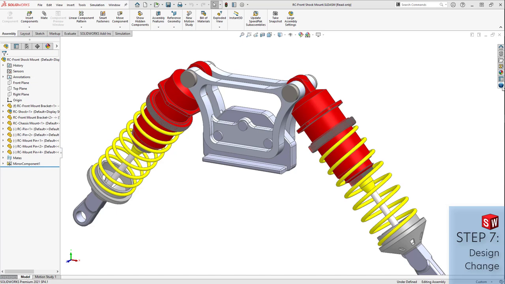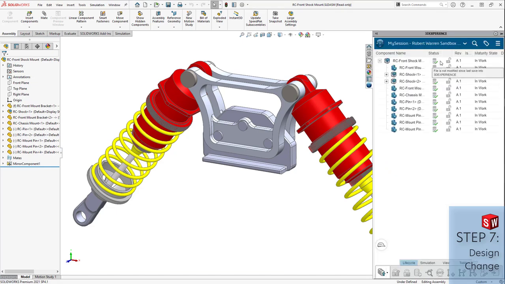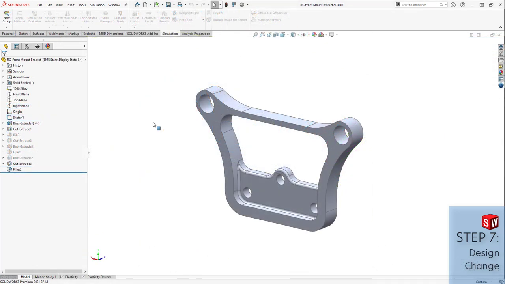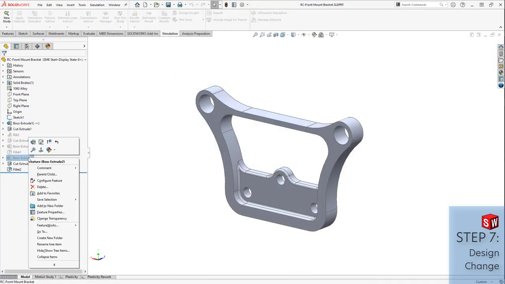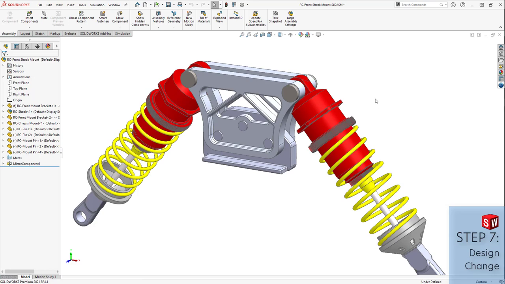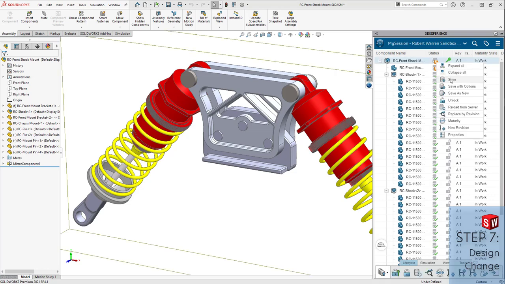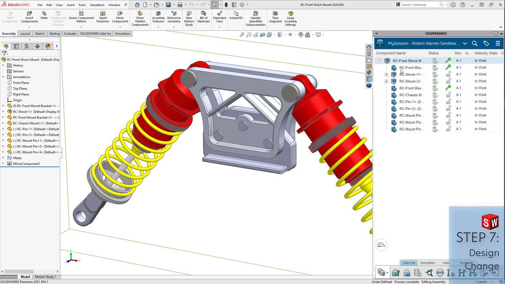Back in SOLIDWORKS, we want to reserve the component we want to change in the 3DEXPERIENCE add-in panel. Right mouse button the component in the list and choose the reserve button, a lock with a green key. Opening the component we want to change, we can unsuppress the features we want to include. Back in the main assembly, the reserved components are indicating that a save to 3DEXPERIENCE is required. Right mouse button on the components and choose the save. Lastly, choose the unlock button to unreserve the components.